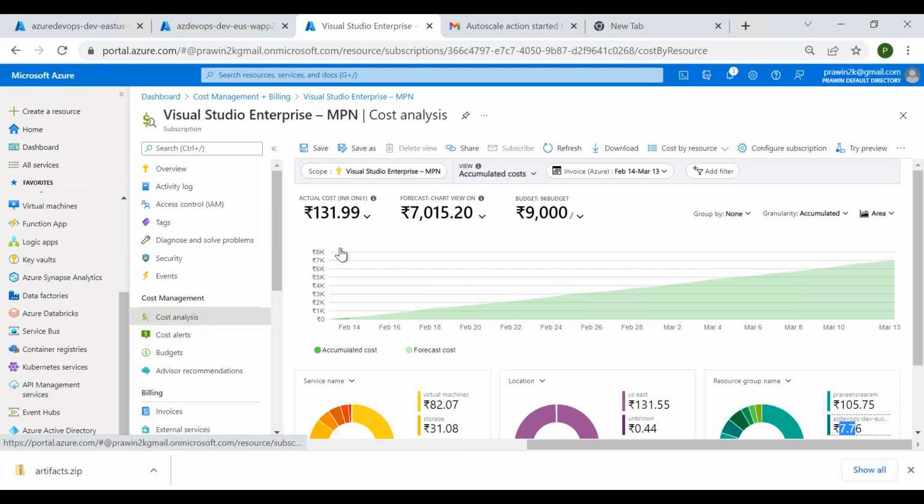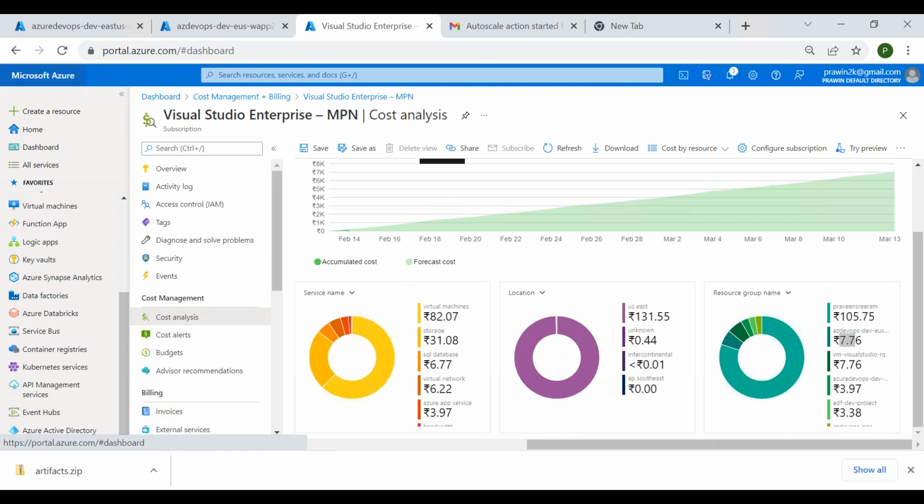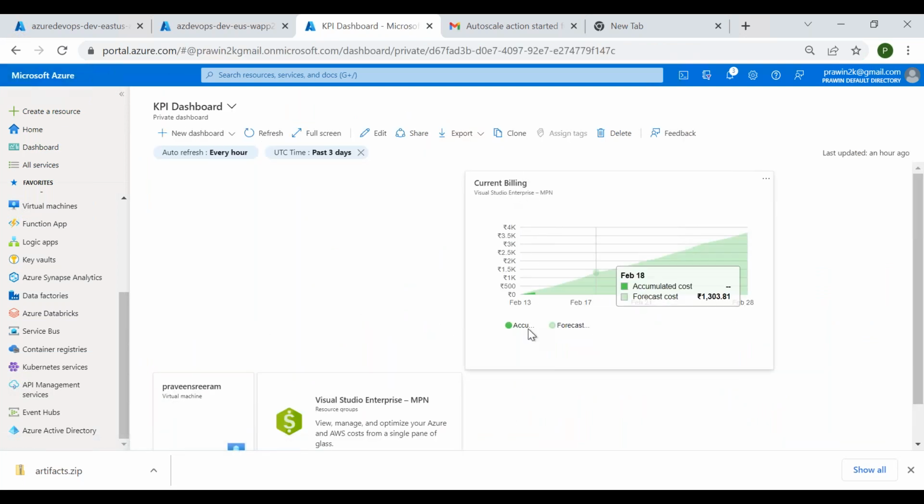In every cost analysis, you can create a forecast. It says in the next 28 days or 1 month, 7,000 is the forecast. I've created budgets, so I will receive alerts because of this. All that can be done in cost analysis. You can pin these reports to the dashboard as well. I have already done that, so I can see the current billing. Cost analysis is the place where you can see all that.